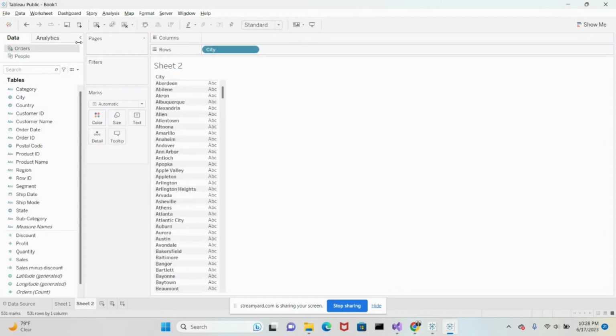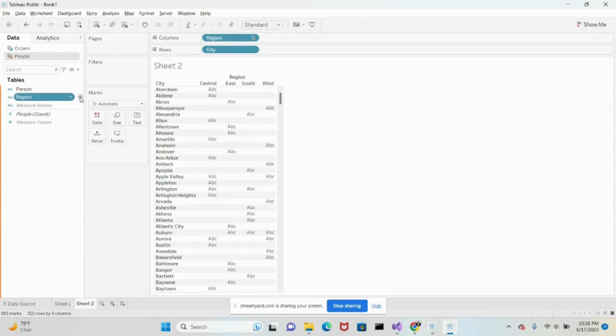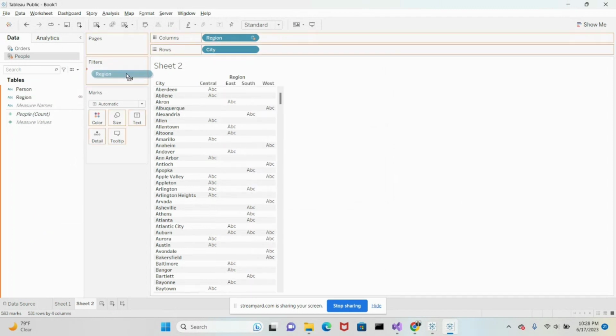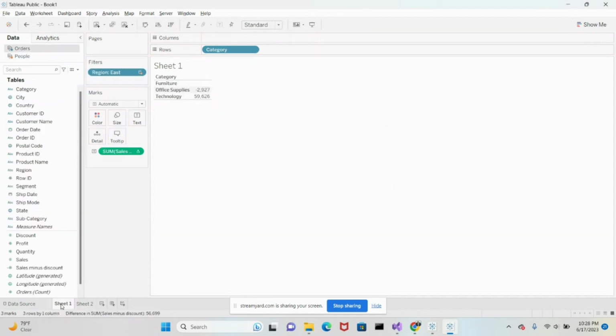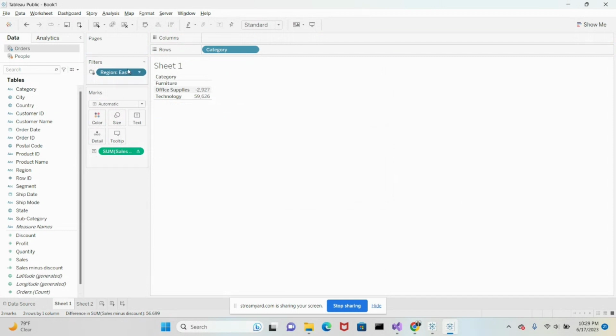We do this again, and we add in another sheet, right? And actually, I'm going to click on this and say all using related data sources. Okay, right. So I get this, which is cool. It tells me all the sheets that it's applied to. And it's nice, it's clean, and it makes sense, right?